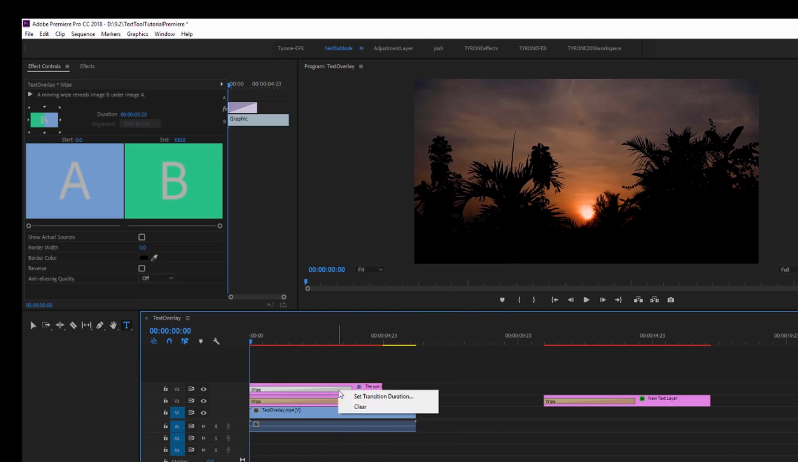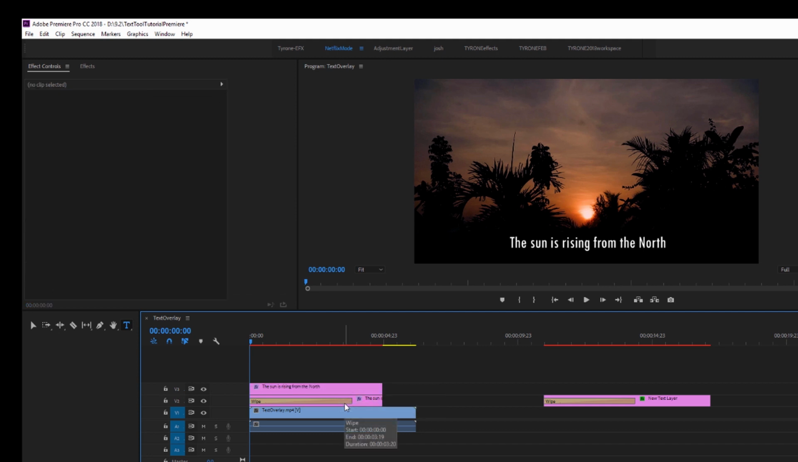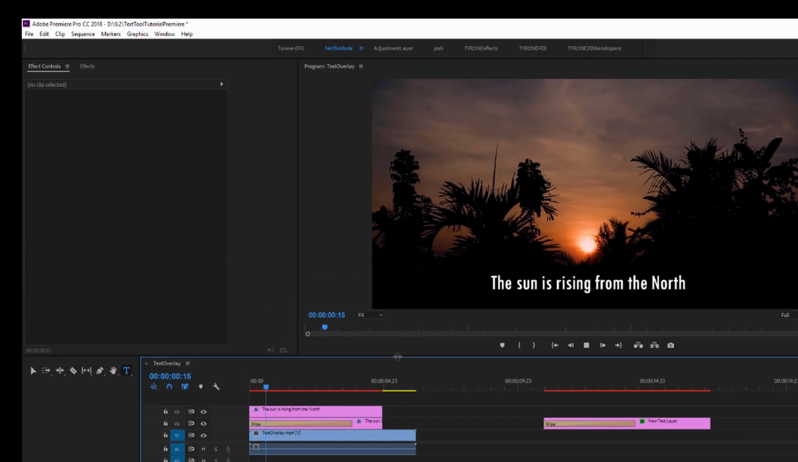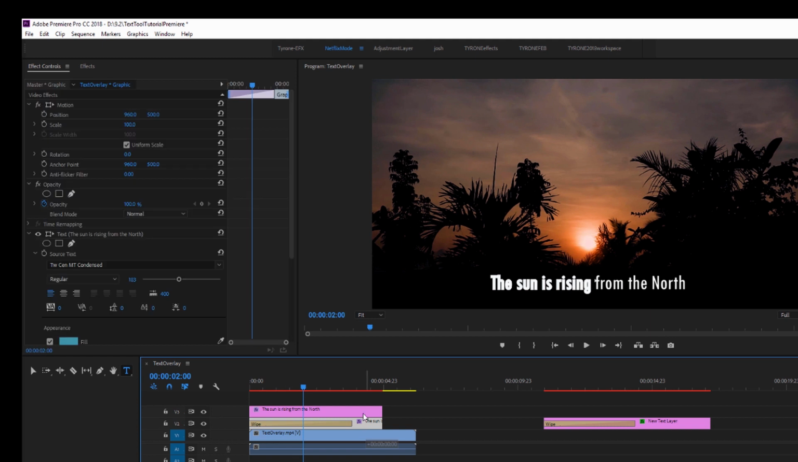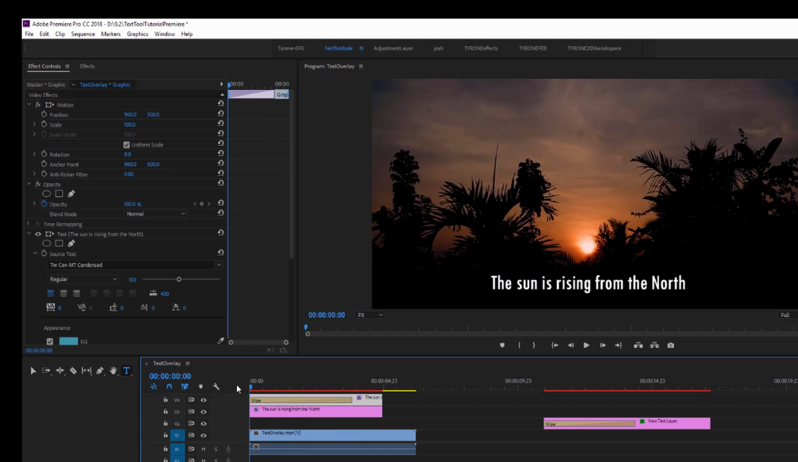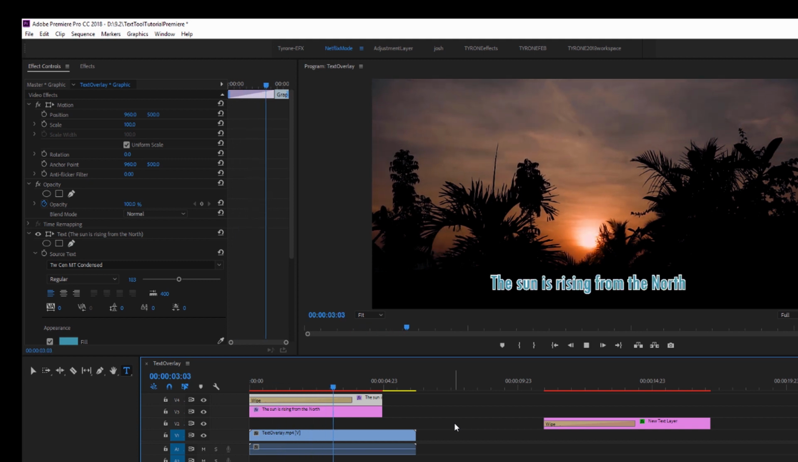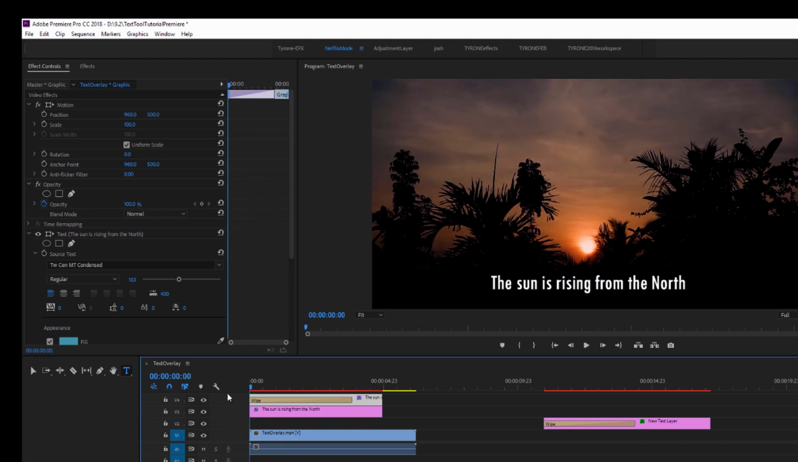Right click on this to remove the wipe effect. Now while it's playing, you'd have another underneath, but I forgot, move this upwards. Click, hold, drag right on top and play it. The sun is rising from the north. That's pretty cool, right?